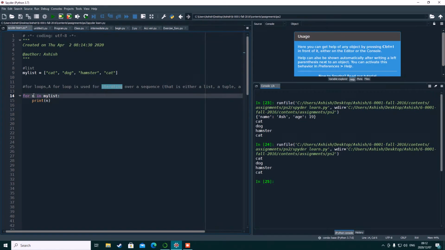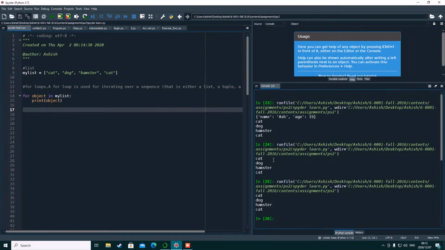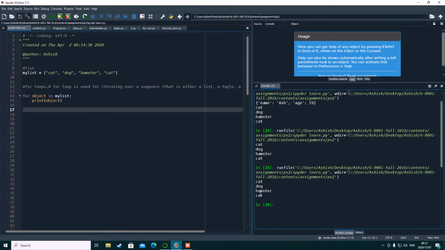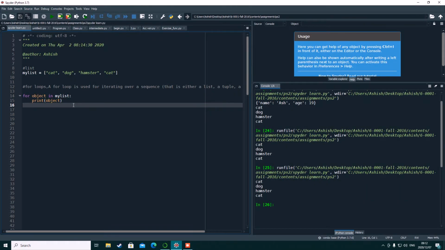For n in my list, we can make this variable anything. Let's say for object in my list, and we print out object, and let's see what we get back in return. Well, again, once we run the code, we get back cat, dog, hamster, and cat. That's as simple as for loops are. They simply iterate over a sequence.